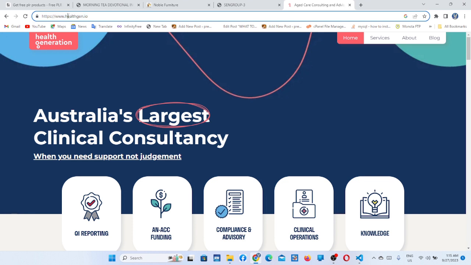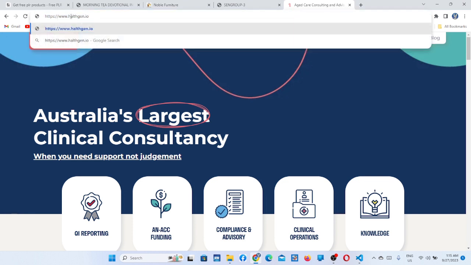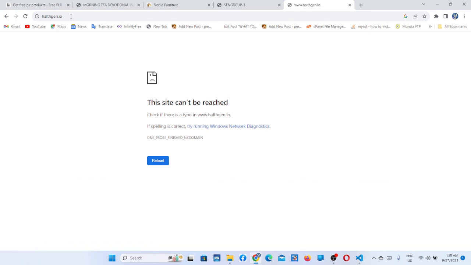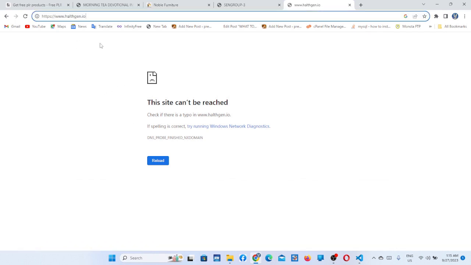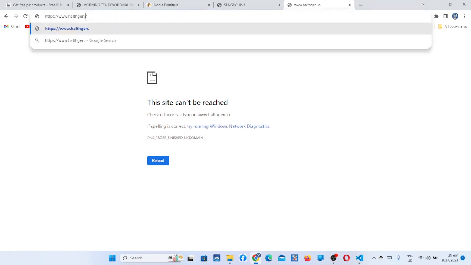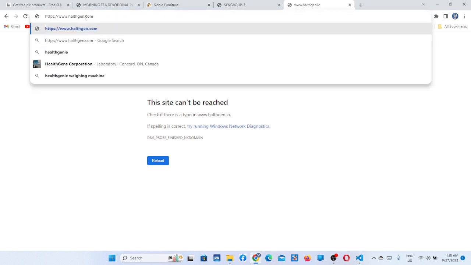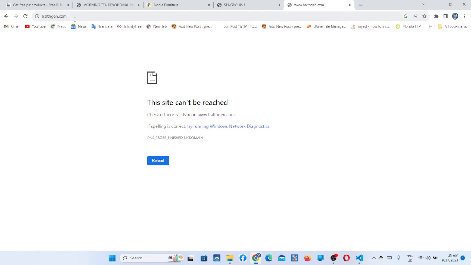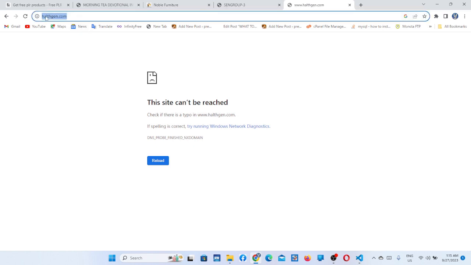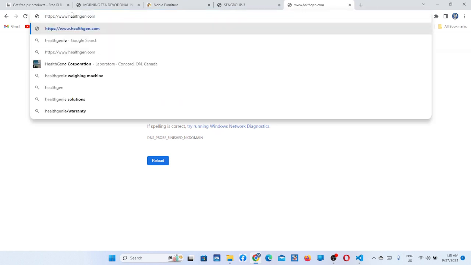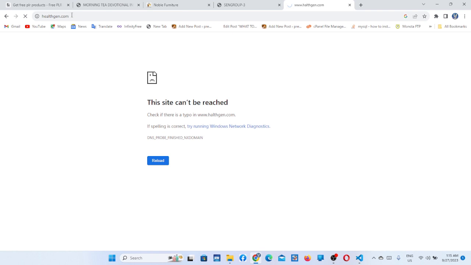For instance, if I make any change, maybe I remove one letter, and you see it moves, it should, because this domain has not been registered. But if I use a .com, let's see if that has been registered. Okay, let's see if this one has been registered. Okay, it's not registered either.